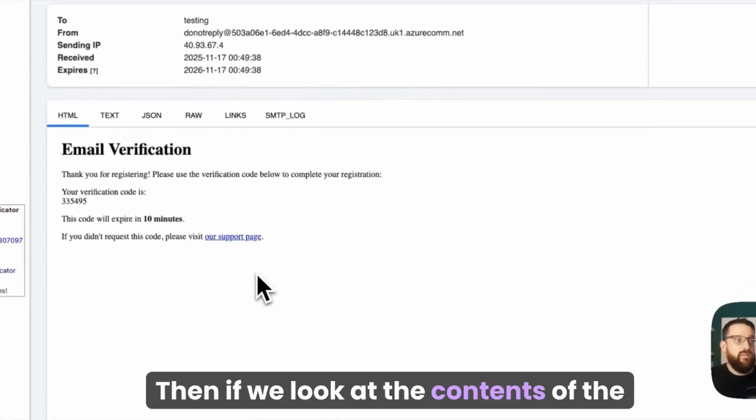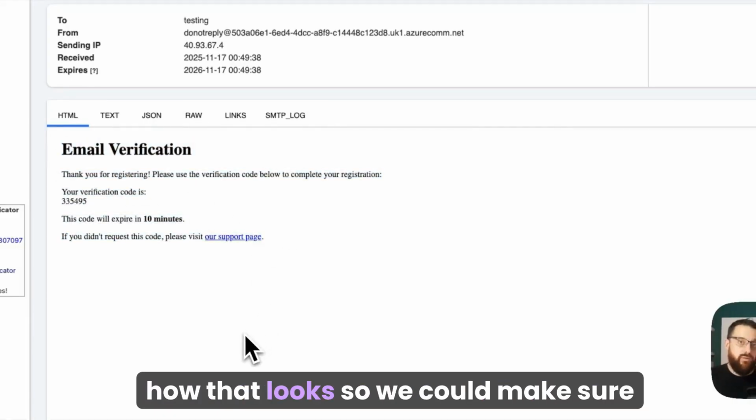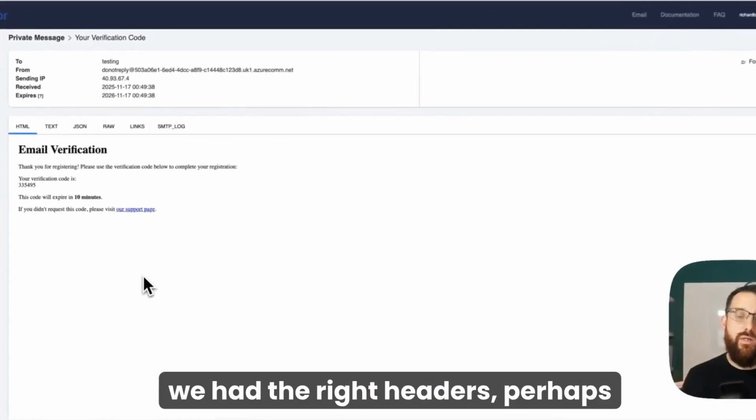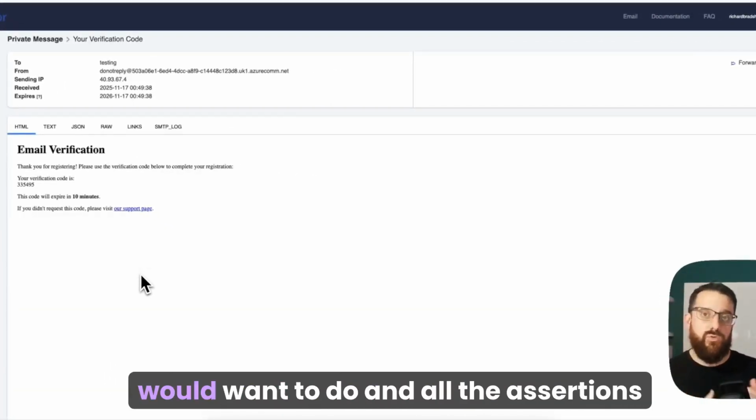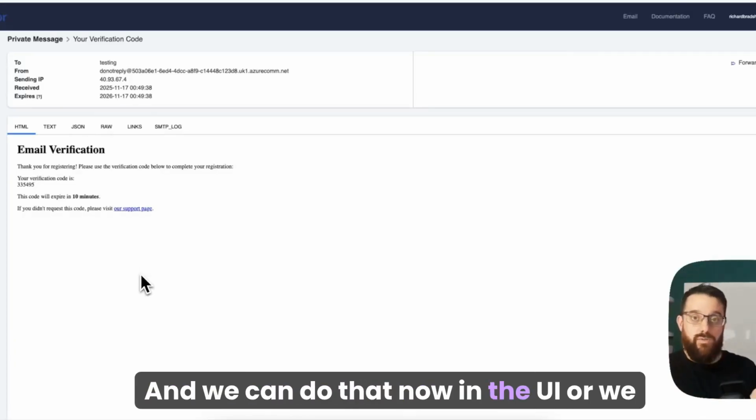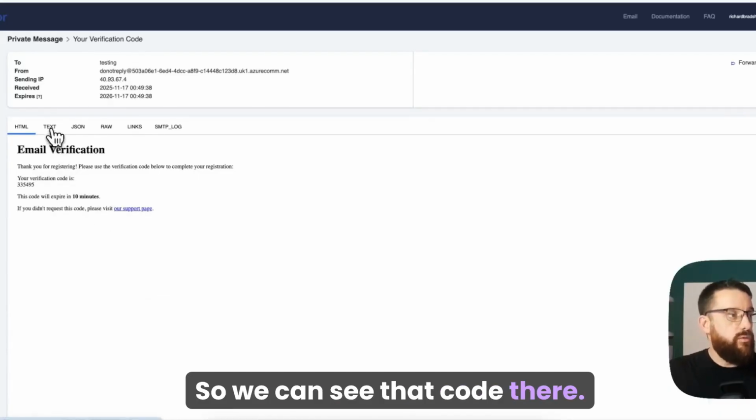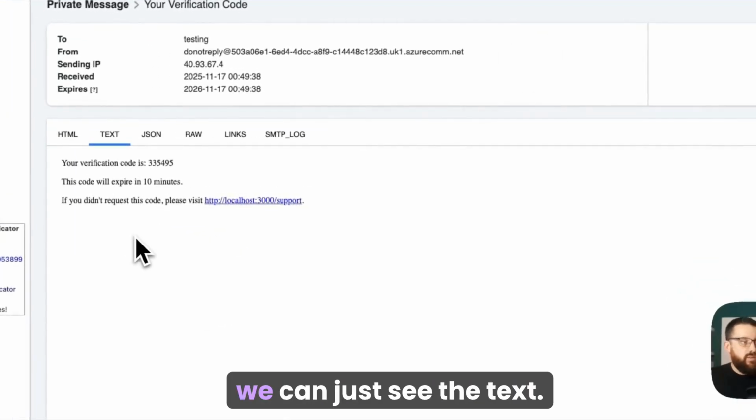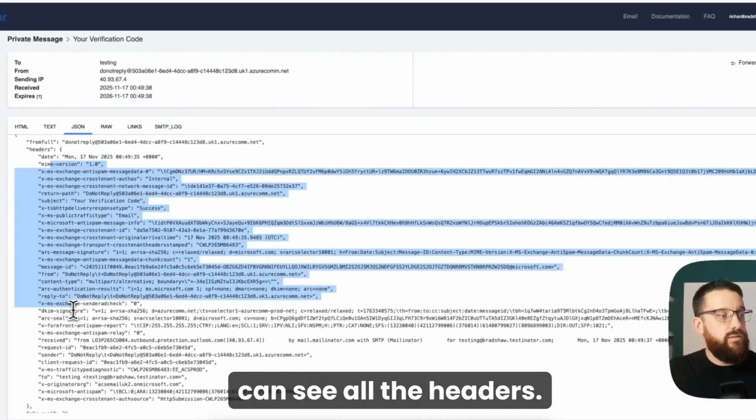Then if we look at the contents of the email, we can see the actual HTML and how that looks. So we could make sure we had the right headers, perhaps make sure there's only one header. Think of all the permutations you would want to do and all the assertions you would want to do. And we can do that now in the UI, or we could do that via the API. So we can see that code there. And then if we have a look at the text, we can just see the text. If we have a look at the JSON here, we can see all the headers.